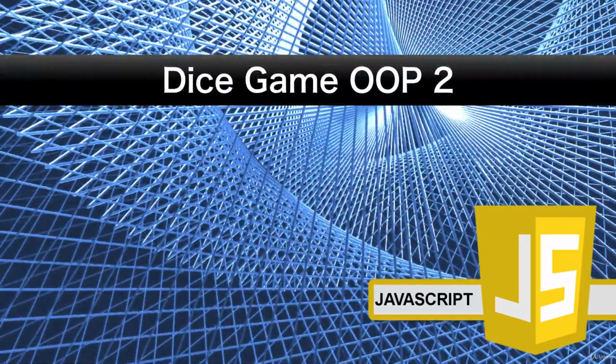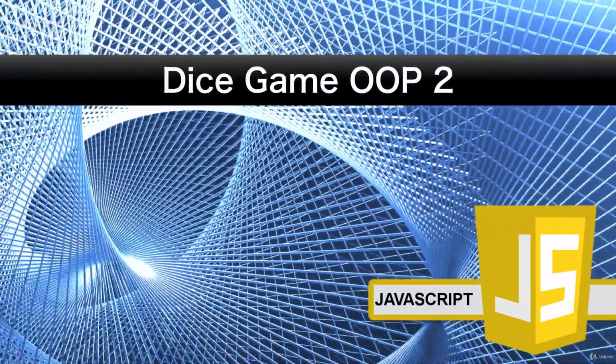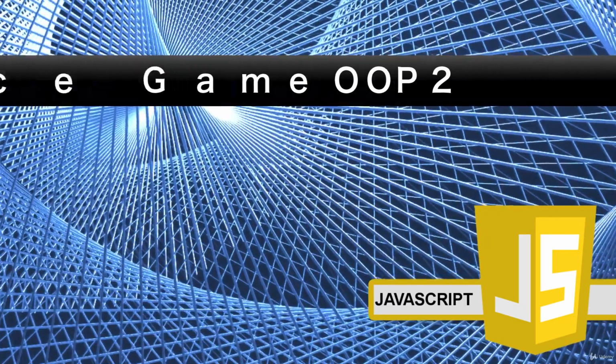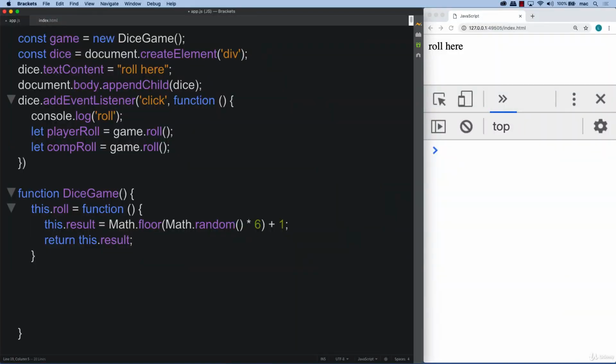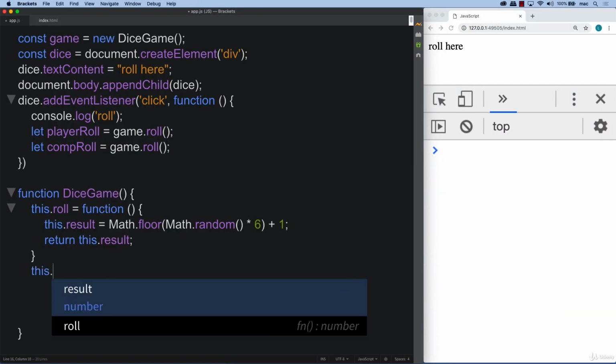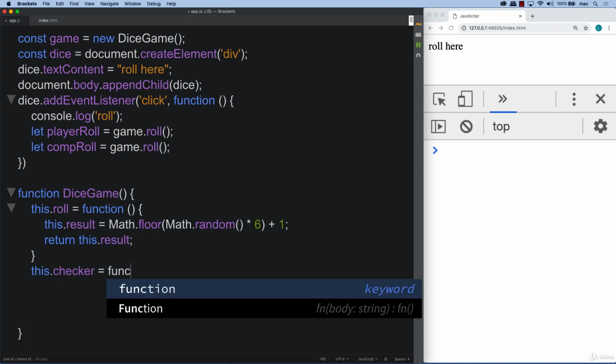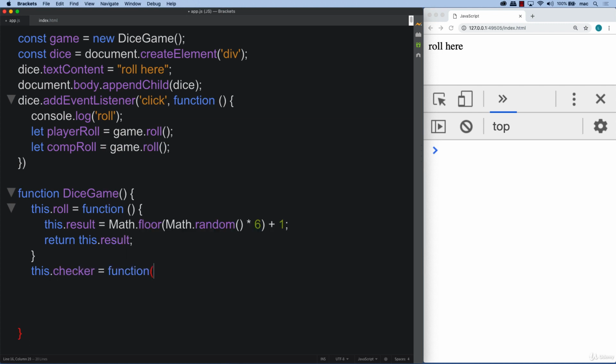Hey, welcome back. This lesson, we're going to check to see who the winner is of the dice roll. So creating another method within our constructor object, and we're going to create a brand new function. And in this function, we're going to take in a few parameters.